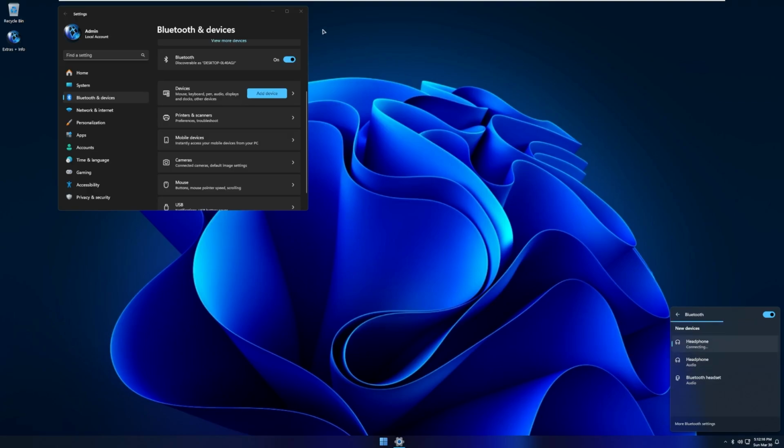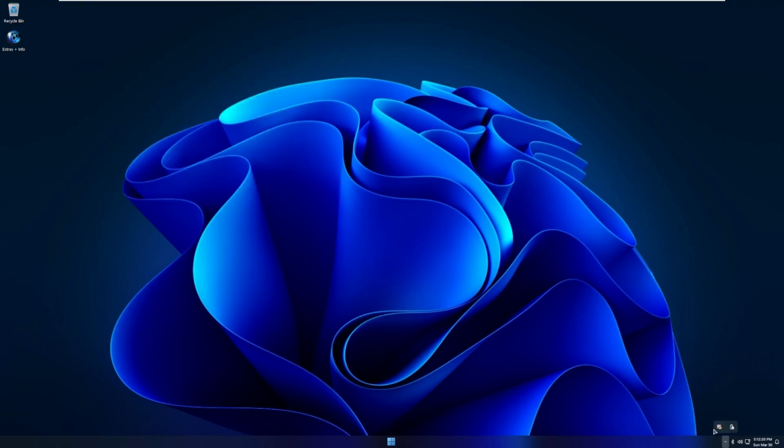I don't know why these are here. I don't have any Bluetooth devices around me, but that's interesting. And then we have our safely remove hardware and eject media. As we saw, widgets are disabled, so we don't have any widgets.